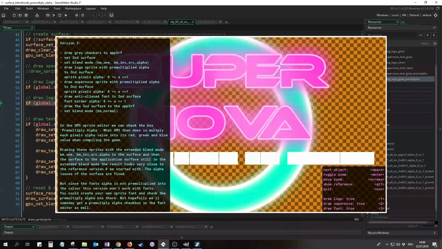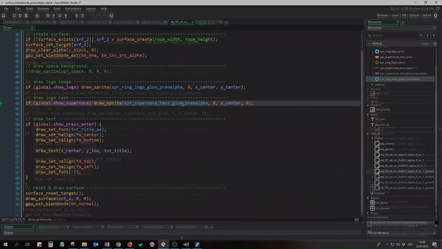Unfortunately, as of now, we don't have a premultiply alpha button in the font editor, and thus the font still won't work. But if you don't need to draw a font to the surface, this is your solution already. And if you do use a font and don't want to use a shader, you could create your own sprite font and premultiply the alpha of the sprite font to make this work. But now to the last version.